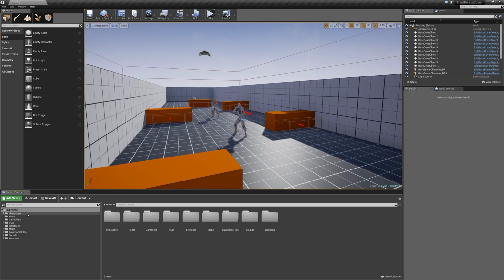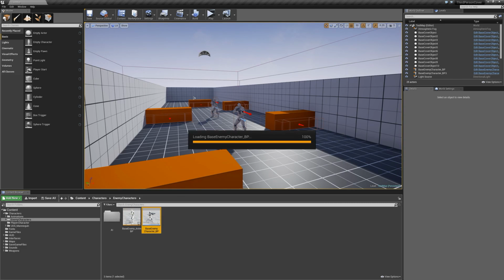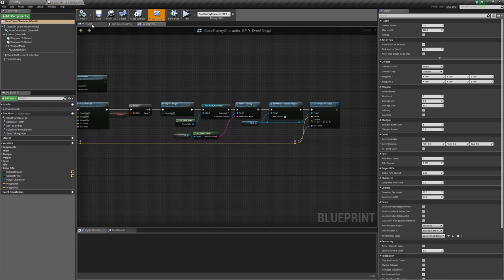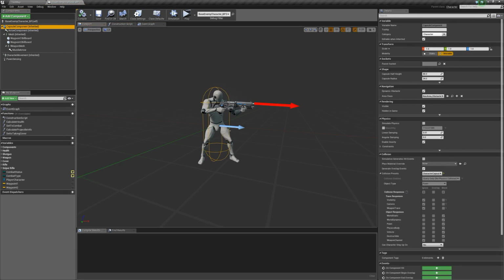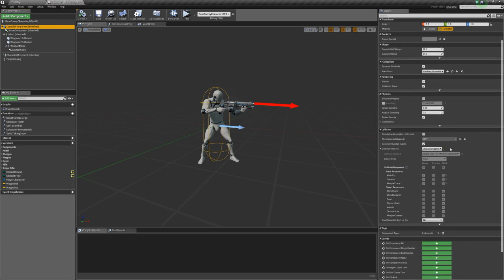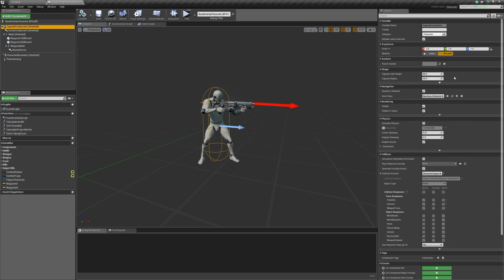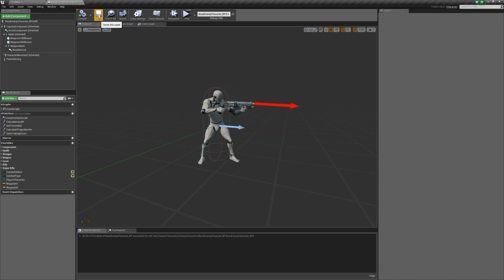To highlight this, I'm going to open up our enemy character blueprint. In the viewport here, we see that our enemy character has his capsule. I'm going to select our capsule component on the left, and to the right, under rendering, Hidden in Game is checked to true. I'm going to uncheck that, compile and save, and demonstrate what the problem is.